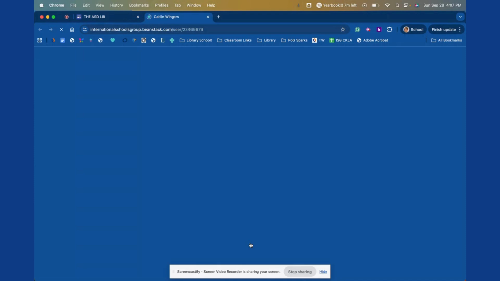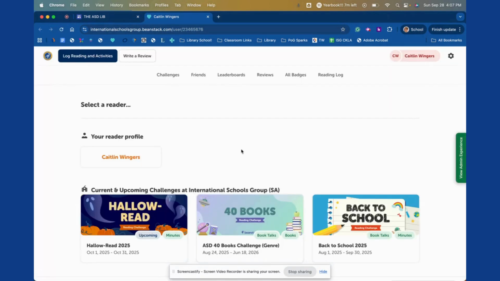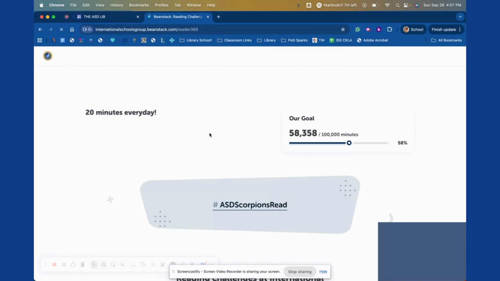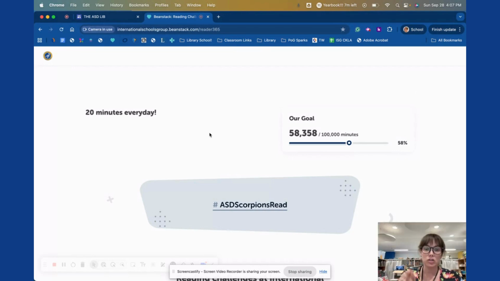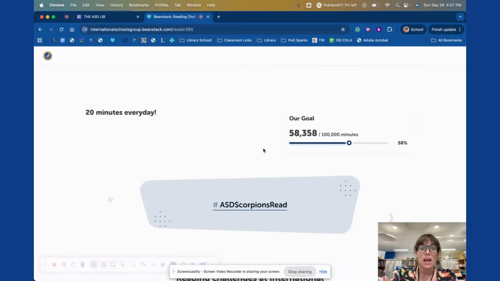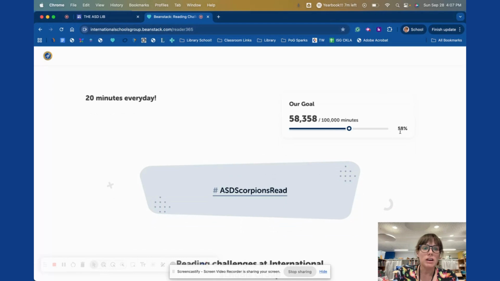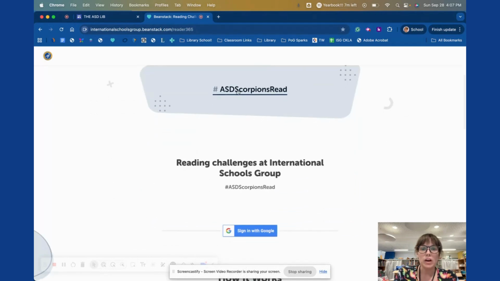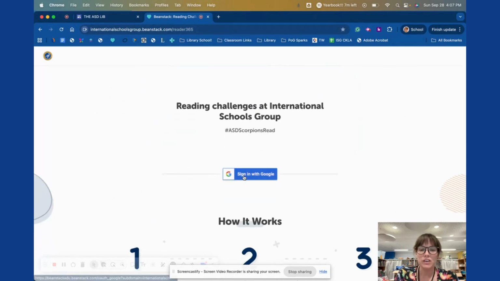That will open a new tab and oh no, I'm already logged in. Okay, once you log in, then you'll automatically stay logged in. But this is the actual page you'll see before the first time you log in. And you'll see some information here. How close are we to our goal? Our hashtag, which is just for fun.